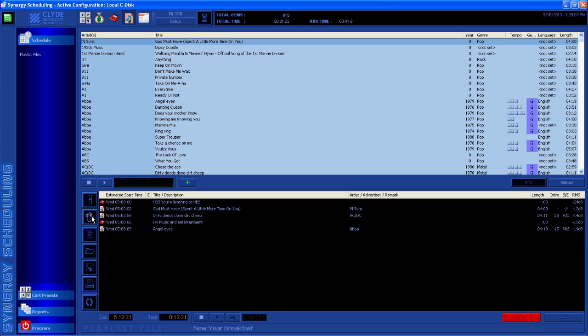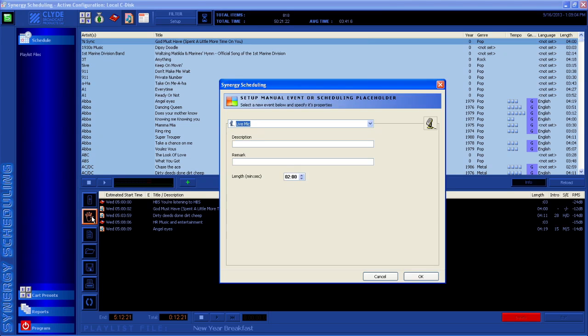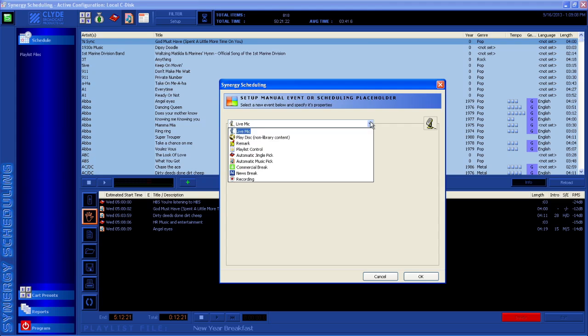With the playlist loaded, we'll look at another two features which can be used in this module: manual events and placeholders. Although they may appear similar, they do have a significant difference. They're accessed by clicking on the hand icon, which opens their setup window. Events can be thought of as passive. They occupy time in the playlist, but don't cause Synergy to perform any function. Placeholders, on the other hand, are active and cause Synergy to select the musical item or jingle to be played at that point in the playlist.